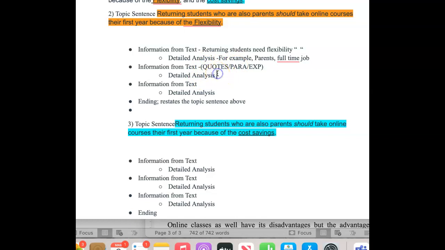The detailed analysis always explains the quotation in relationship to the topic sentence. Okay, and it would probably be a good idea to put some transitions in here, like I always start with, for example, just at the beginning, and you can wordsmith it later, but the idea right now is just to get it focused.